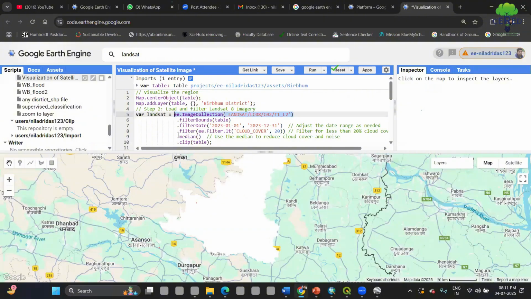Now you have to mask the satellite image with your shapefile. Masking means you have to cut your satellite image with the help of your shapefile. This is the code, filter bounds. That means we filter the image with the help of the boundary. The variable is table because our shapefile is table. Now we have to filter the date. If you want to take a certain imagery date, you have to write your date of imagery over here.